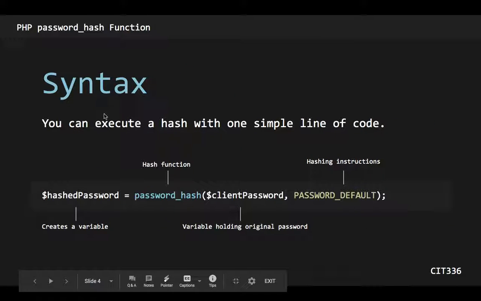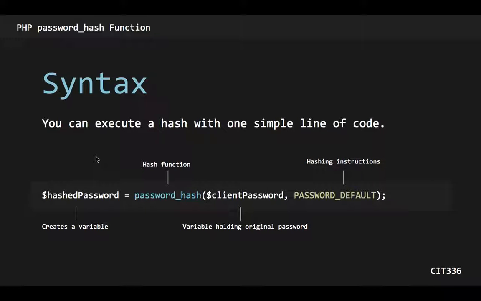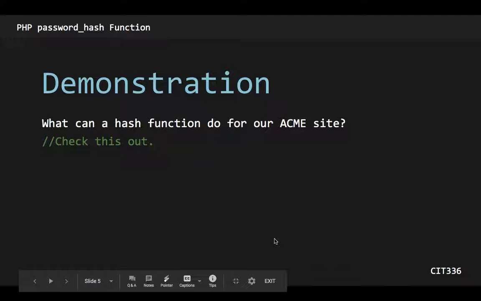Okay, so to take a closer look at the code, it's just one simple line of code. It's really easy. You create a variable, hash password, and you create a value for that variable, which is basically this password_hash function. And right here you put the variable that's holding the original password, 0000000, for example, and then this last part is just the parameter or the argument, which is the hashing instructions. There's more advanced things you can do with this, but the recommended one is just using PASSWORD_DEFAULT. So super easy. Let's look at how we can use it for our Acme site.